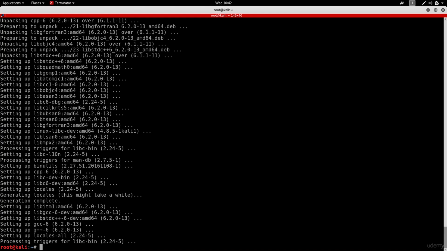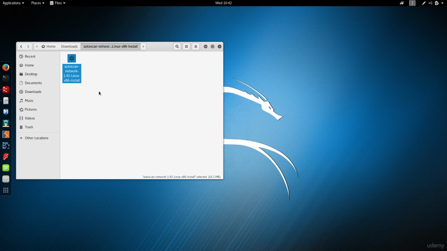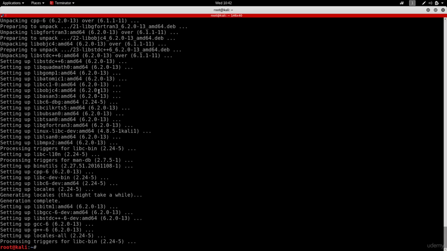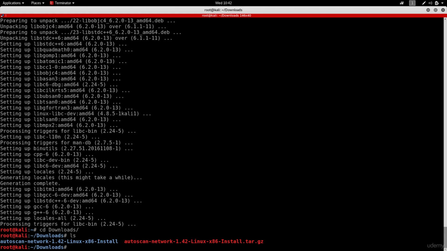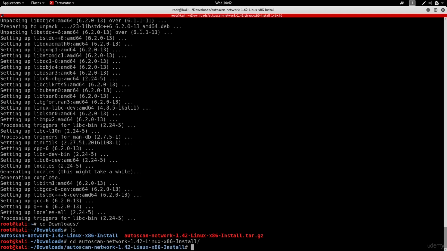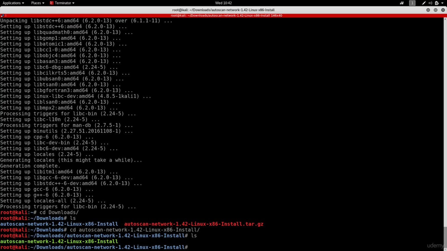Now as you remember, Autoscan was downloaded in the downloads folder in a folder called Autoscan network. So we're gonna navigate to the downloads. We do cd downloads. Then if we list the files, you'll see that we have the Autoscan installer directory. So we're gonna open that doing cd Autoscan network. Then if I list this, we'll see the installer itself written in green. To run that, we're gonna do bash and then write the name of the installer.